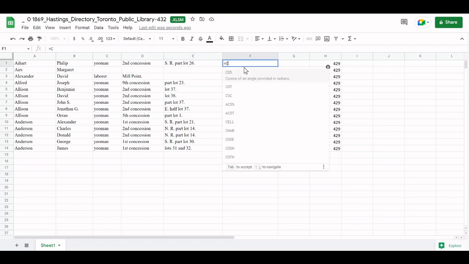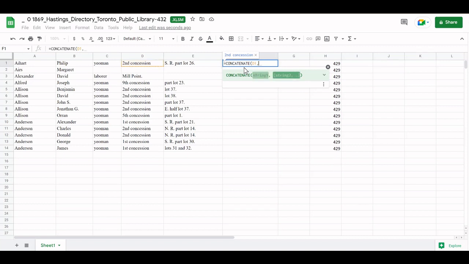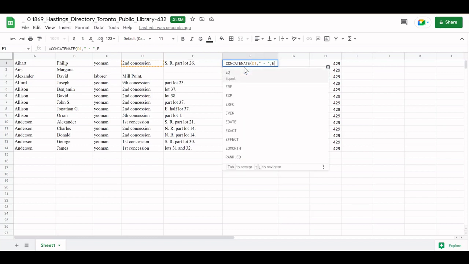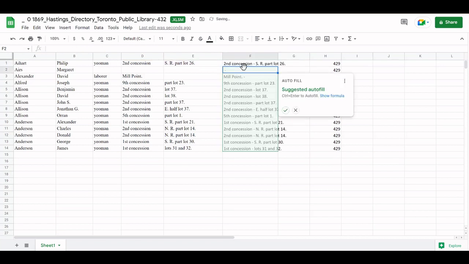Equals concatenate, left parenthesis, we want D1. This time we want to put a hyphen between the information, so after D1 comma, we'll do quotes, space, hyphen, space, quote, comma, and E1, right parenthesis. It looks good to me.